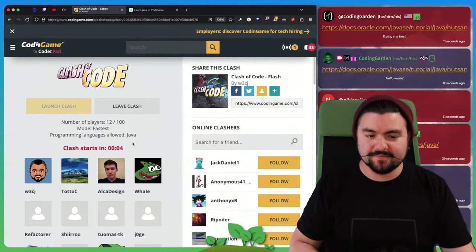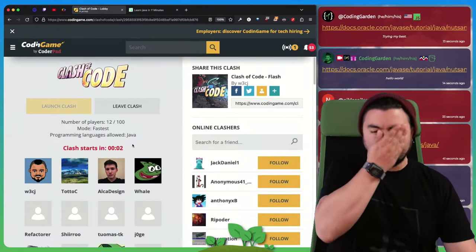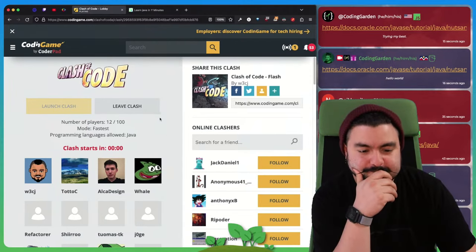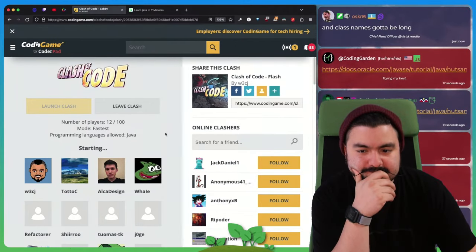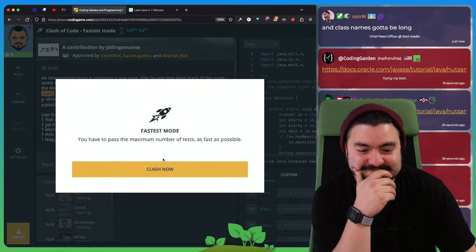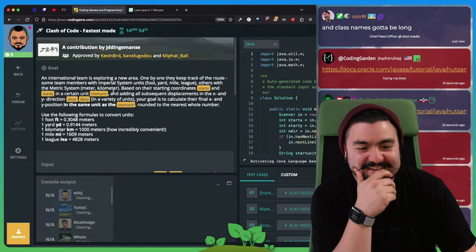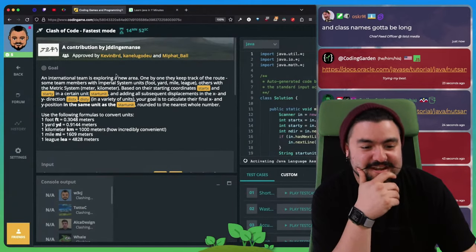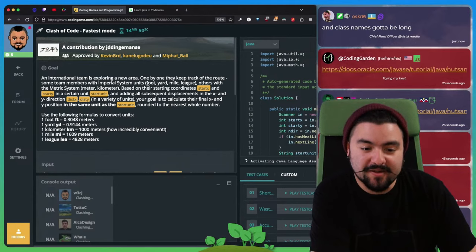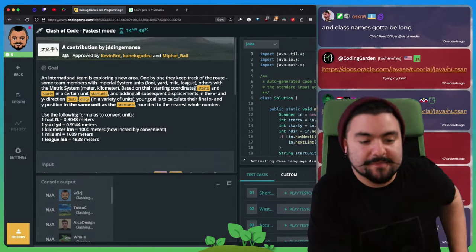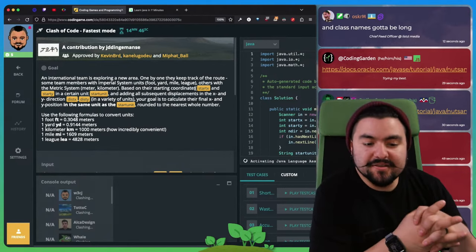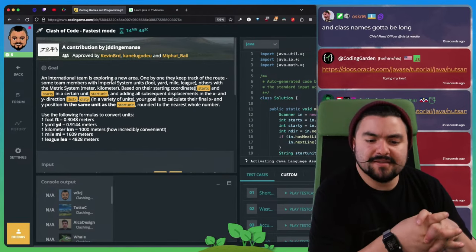Let's go. Here we go. Last clash of the day. All right. An international team is exploring a new area. One by one, they keep track of the route. So team members with Imperial System units, foot, yard, mile, and league.